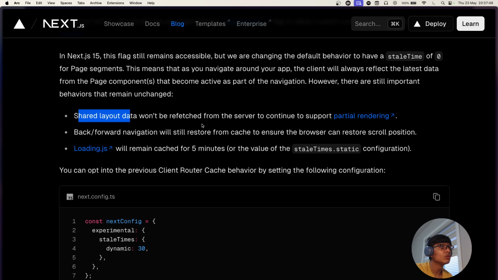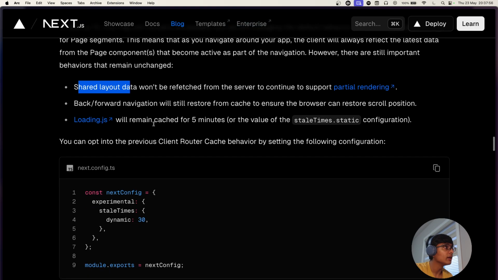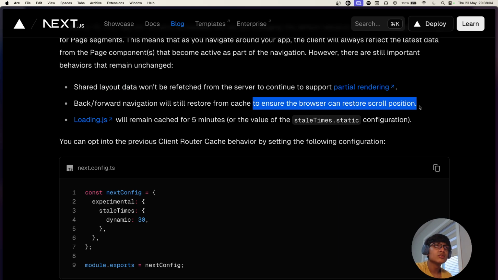Shared layout data won't be refetched. Makes sense, you don't want that to be refetched every single time. Partial rendering is something we'll talk about next. Back forward navigation will still restore from cache. Makes sense. It's basically to ensure that the browser can restore scroll position.